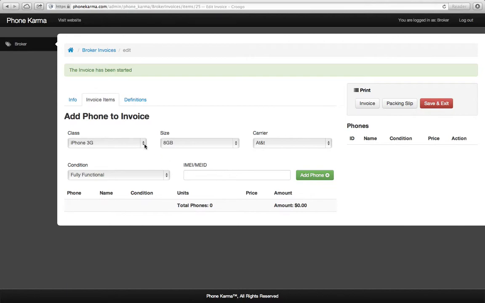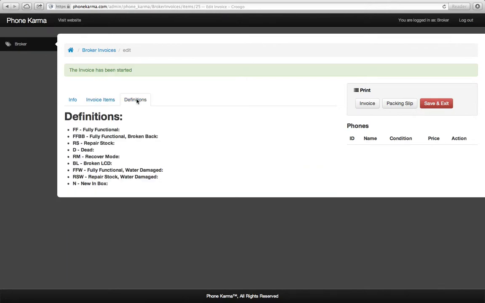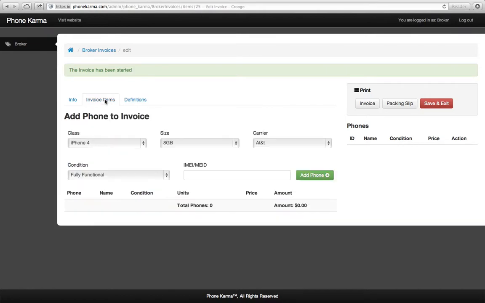So what you do, really simple: iPhone 4, 8 GB, AT&T, let's call it fully functional. And by the way, the definitions of what fully functional is and all those things will be in here. We have to add that stuff in, but it will be there as a reference for you, so you can look at your phone and decide which condition it's actually in. I just haven't uploaded it to the website yet. So you put your AT&T 8 GB iPhone 4 fully functional, and then you can put your IMEI number, and you click add phone.